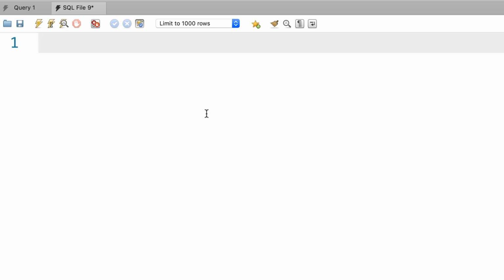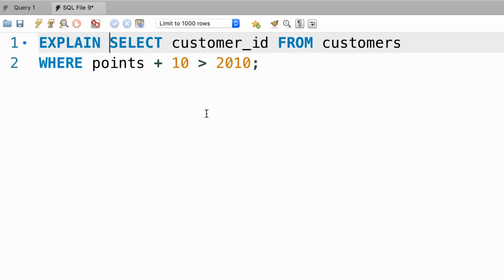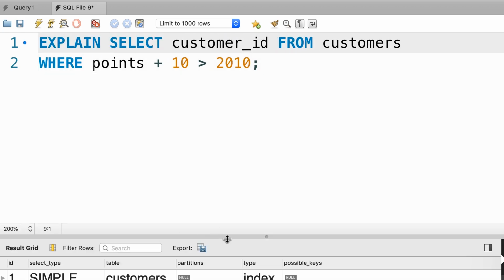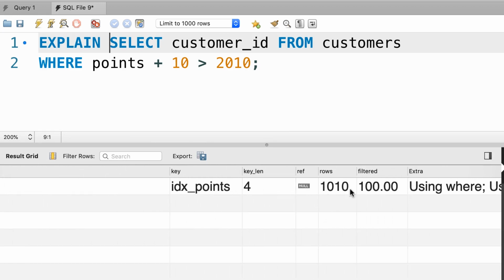Let's look at another example. I'm going to select the customer ID column from the customers table where points plus 10 is greater than 2,010. Let's explain this query and see what we get. So once again, we have an index scan. Look at the number of records. That is 1,010. So we have a full index scan. Even though we have an index on the points column, MySQL had to read every entry in our index to satisfy this query. Now here we have only 1,000 records.